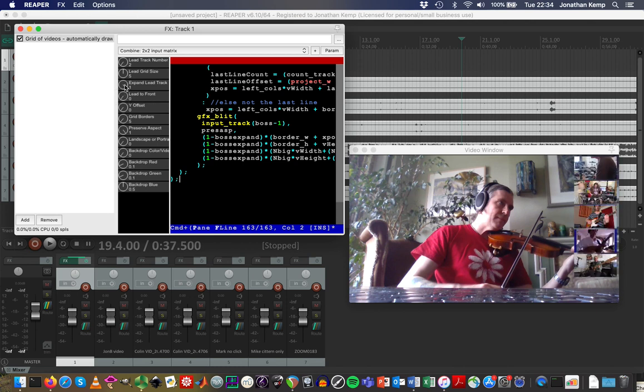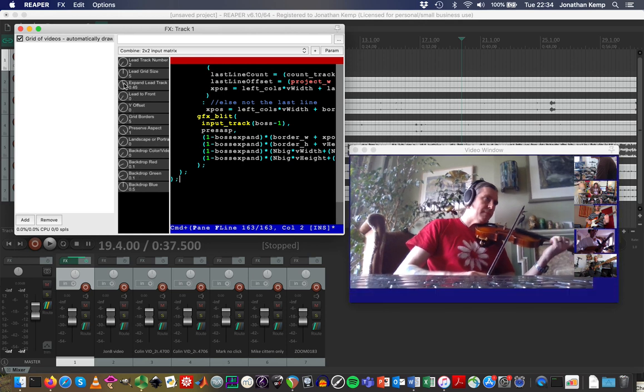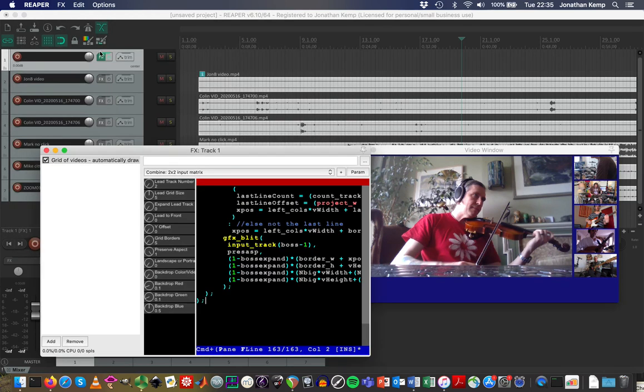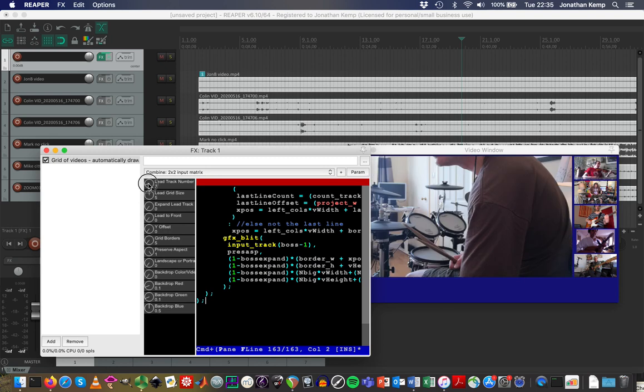Okay, so different options, lots of things you can do. You can automate these controls so it does that expansion while the track's playing. Now, Lead Track Number here, you can choose which track. At the moment, track number 2. Remember, the video processor is in track number 1. Track number 2, we can choose to go to, say, number 3 there. There we go.